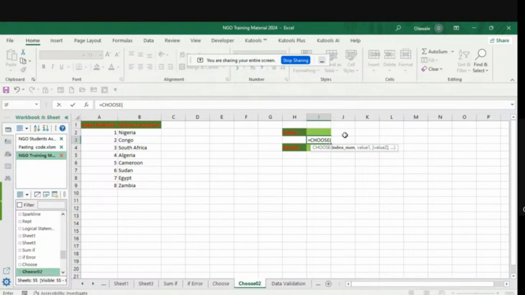Now, it's asking me my index number. I don't want to come here and select this number. This is what I'm going to do. I'm going to select this empty cell as my index number. You see that there is nothing here now. I'm going to put my comma. Now, it's asking me value 1. Remember value 1. So value 1 will be what? Nigeria. Value 2 will be Congo, South Africa, Algeria, Cameroon, Sudan, Egypt, and Zambia.